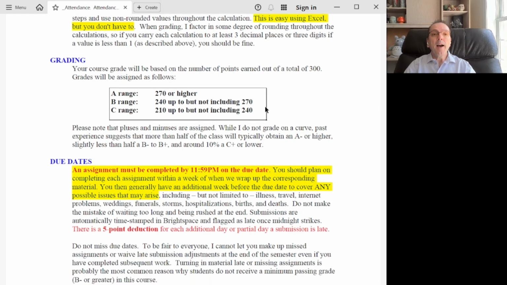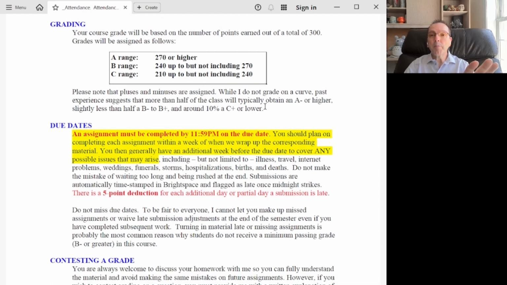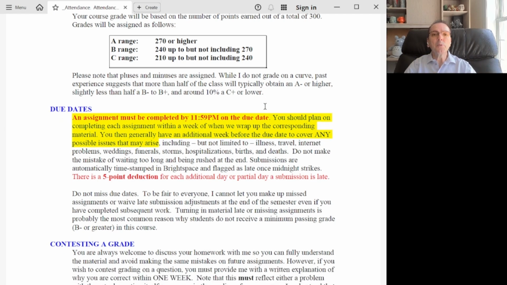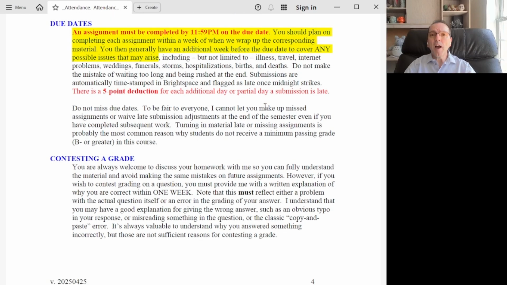Okay. Grading: we have a total of 300 points, right? Five assignments worth 60 points each. I do a straight 90, 80, 70 scale with plus and minuses in there as well. Due dates: everything is due at 11:59 p.m. on whatever the due date is.